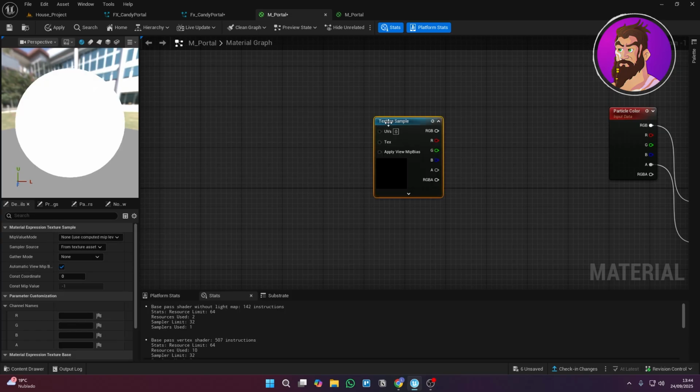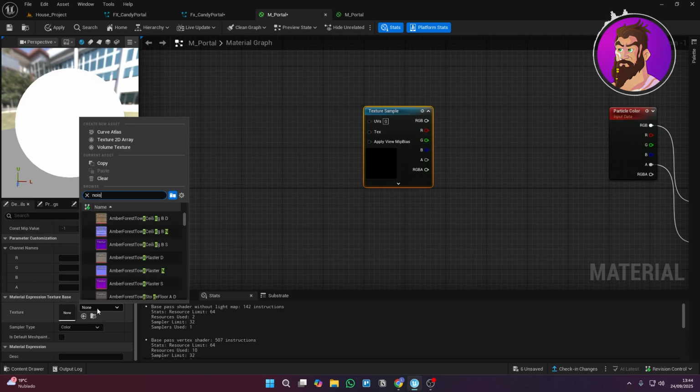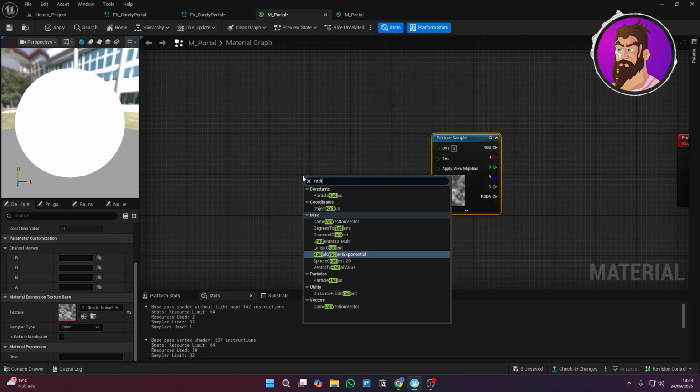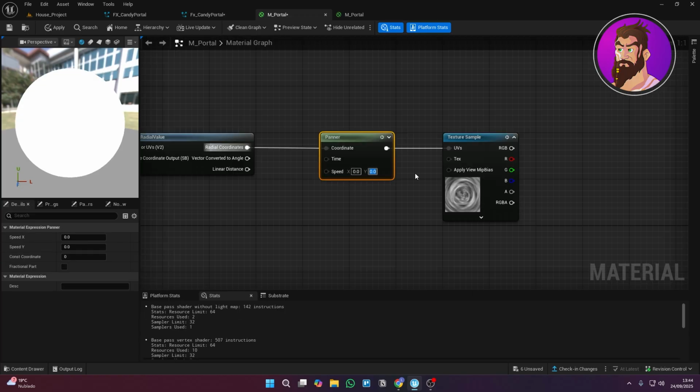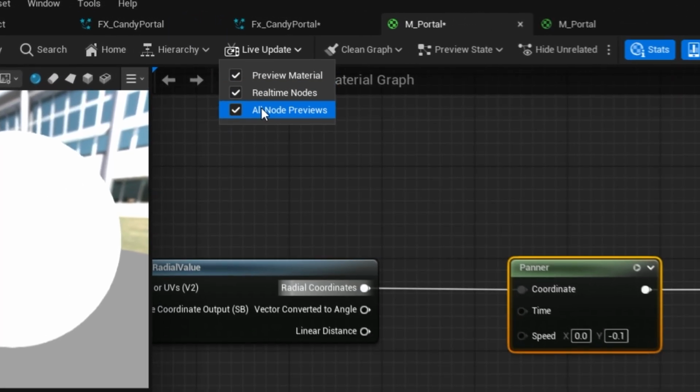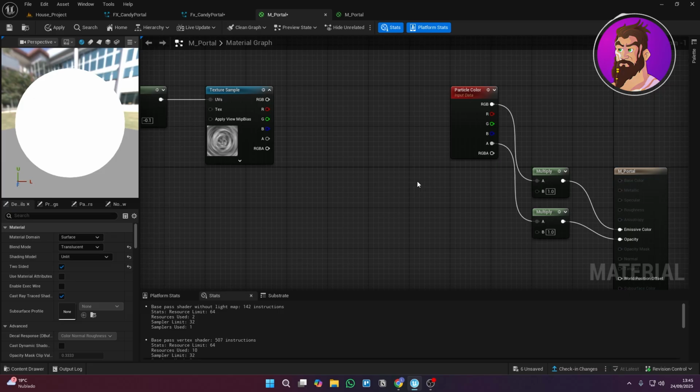Hold T and click to add a texture sample, then search for noise and pick one you like. Search for radial and add it too, then search for panner. Connect them like this. Now it has this animated look. You can change the values, positive or negative. If it's not moving, check these options are enabled. Add another multiply and connect it here.